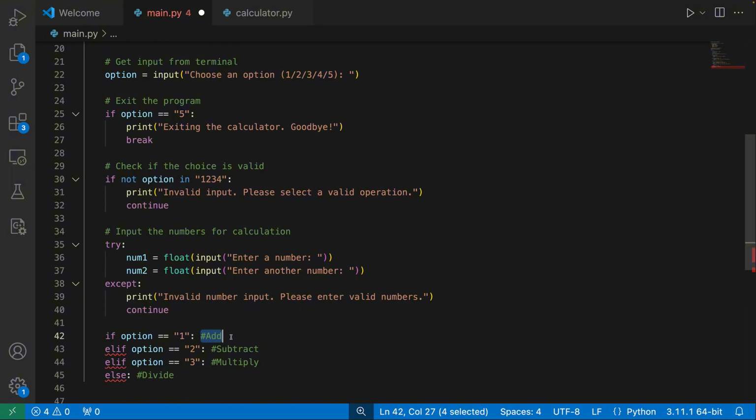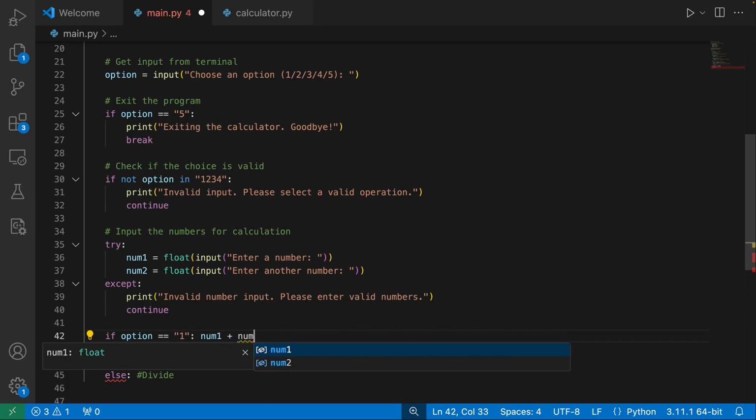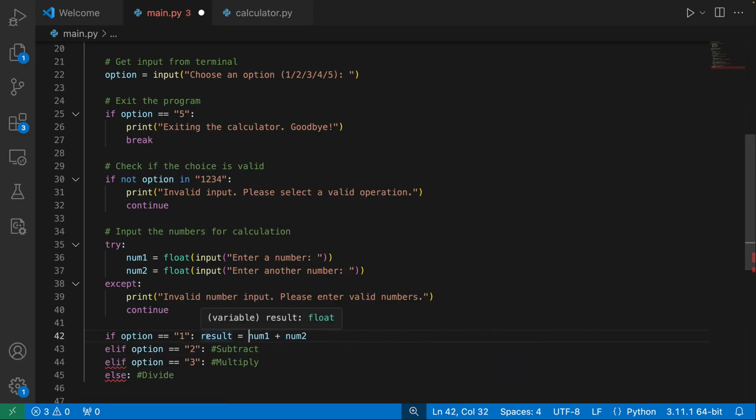So now if option equals 1, then we're going to have to add our numbers. Now what we can do is just do num1 like this, and then num2 like that, and just add them together like this. And then we can store it into a variable called maybe result, and this would work.